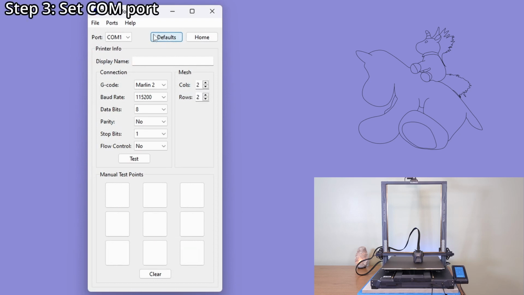The third step is setting the COM port field. For most computers connected to only a single printer, there will only be one COM port listed. Next, we'll fill in the printer's display name. This is the printer model name displayed in Bed Leveler 5000.